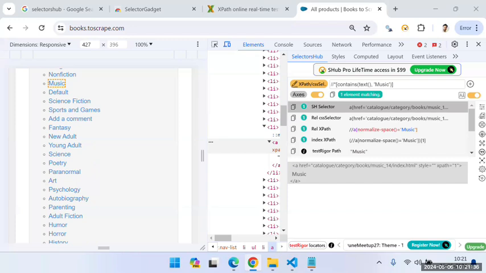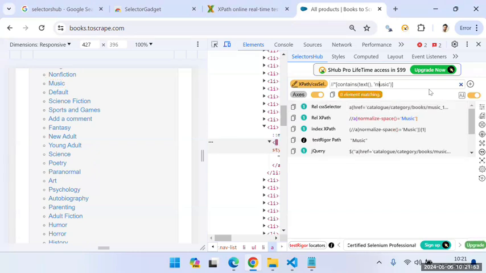Okay, this gives me one more scenario, and it's a little tricky. How about if I have written m in small? Will it be able to identify the text? No, because XPaths are case sensitive. In this case, you have to make your XPath expression case insensitive.